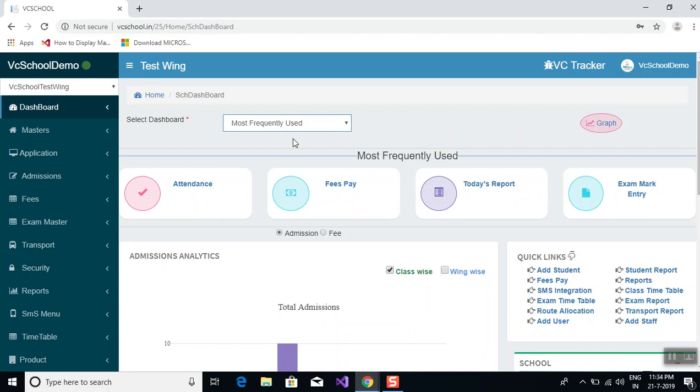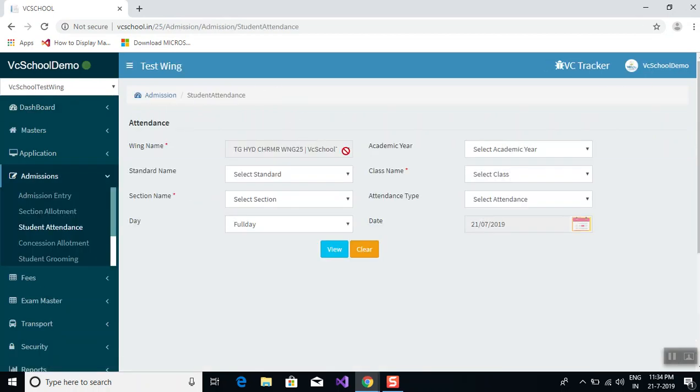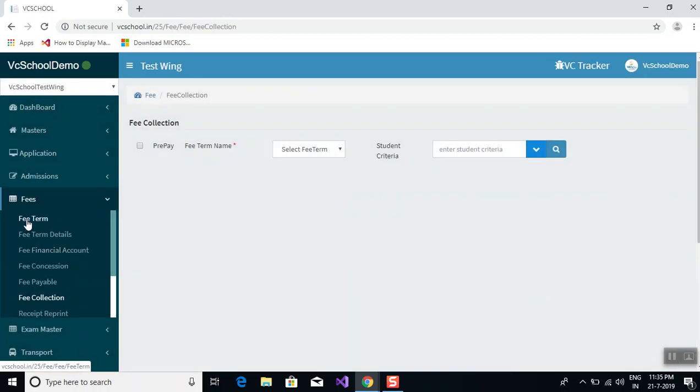Under most frequently used, we have attendance. Attendance means this will navigate to student attendance in admission module. If I click on here, it will navigate to student attendance screen in admission module. Next, if I click on fee pay, it will move to fee collection screen in fee module.